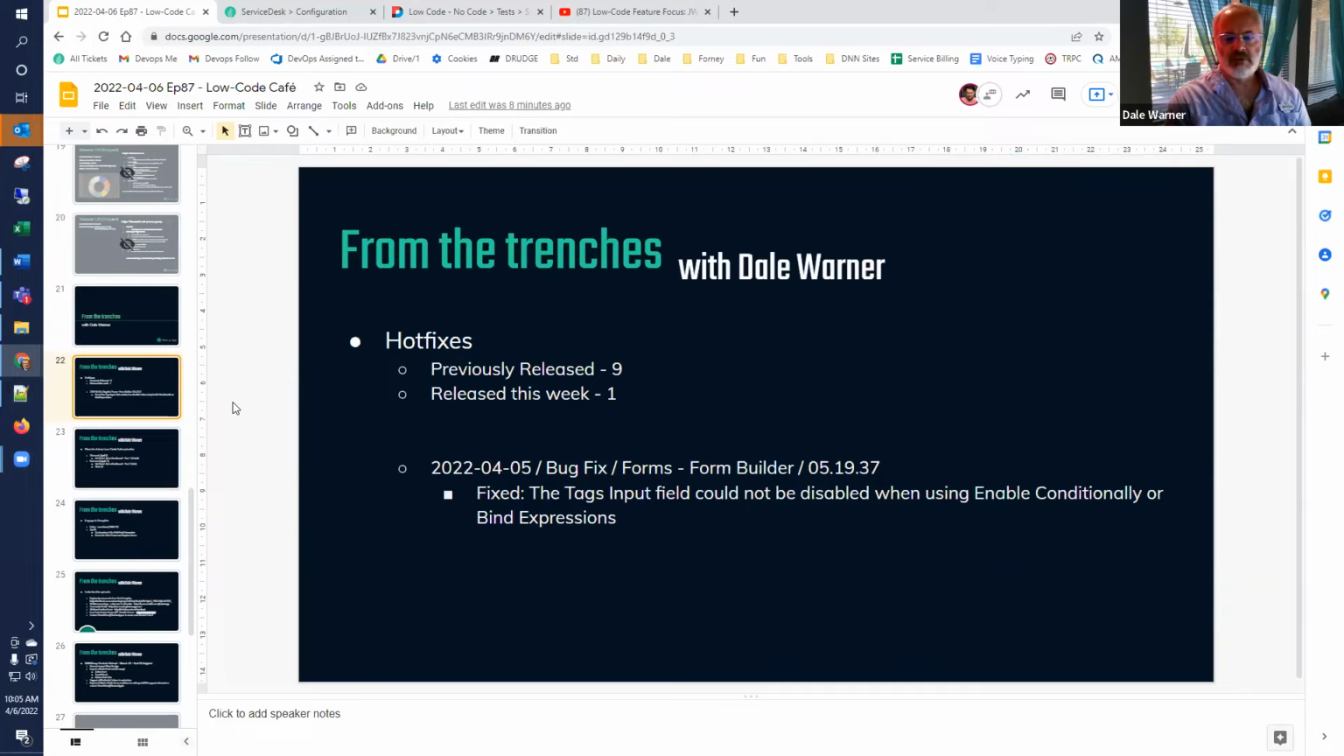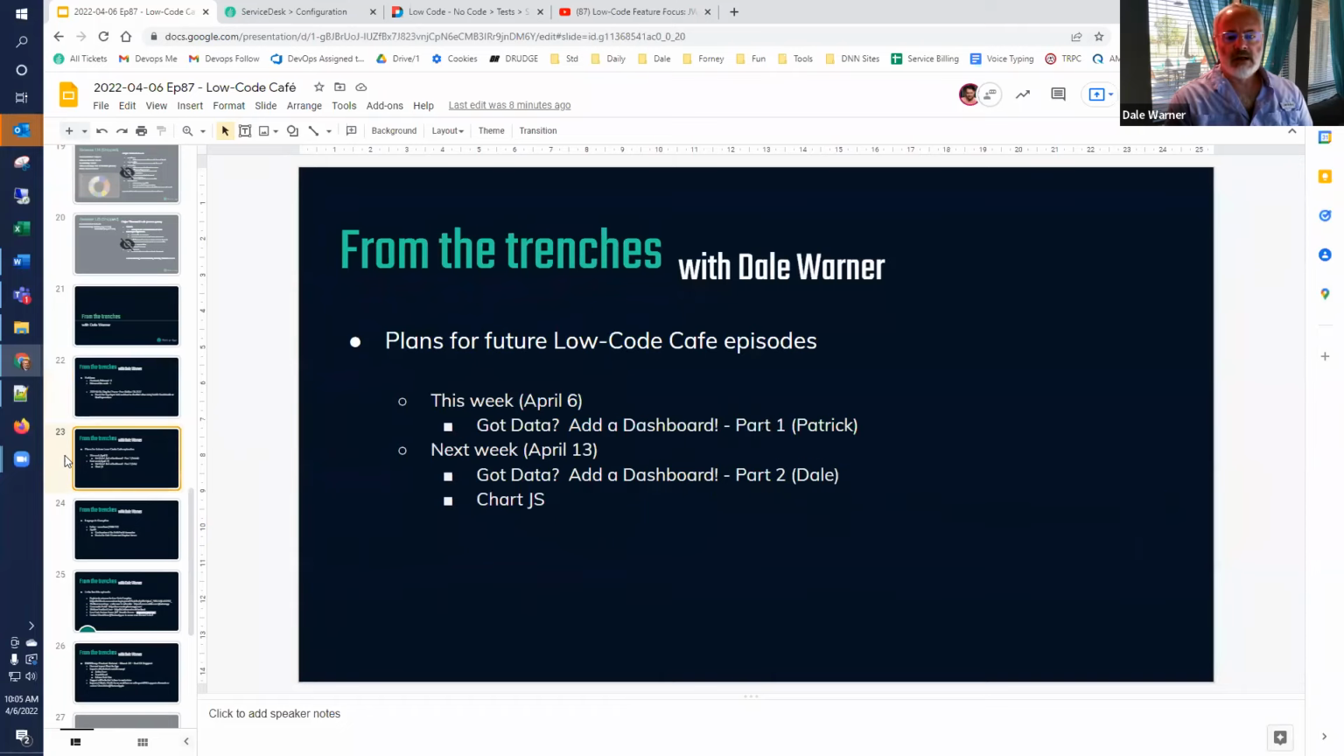This week, we released one that is a bug fix in the form builder where the tags input field couldn't be disabled. That was important for a project that was being built, and we were able to deliver that one. And in a moment, I'll show the tags input field in case you haven't happened to use it before.